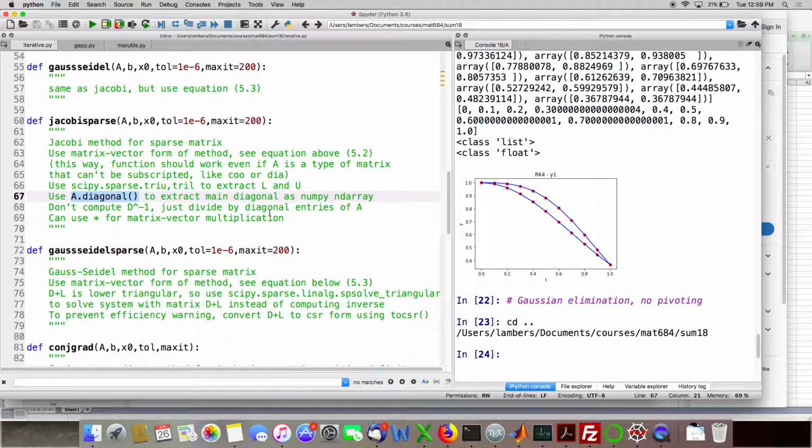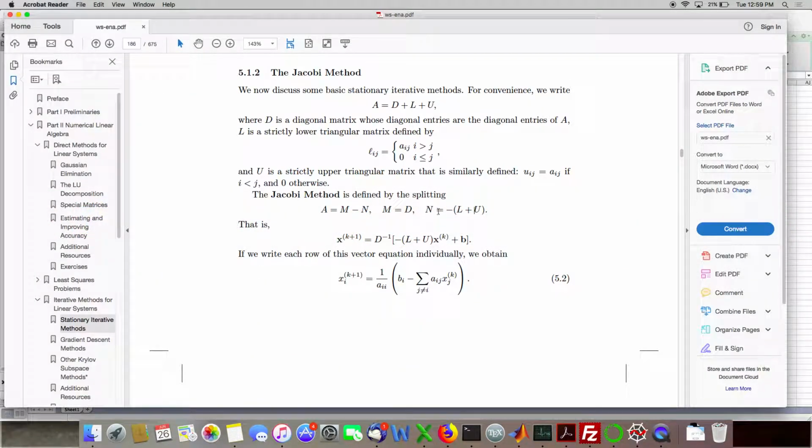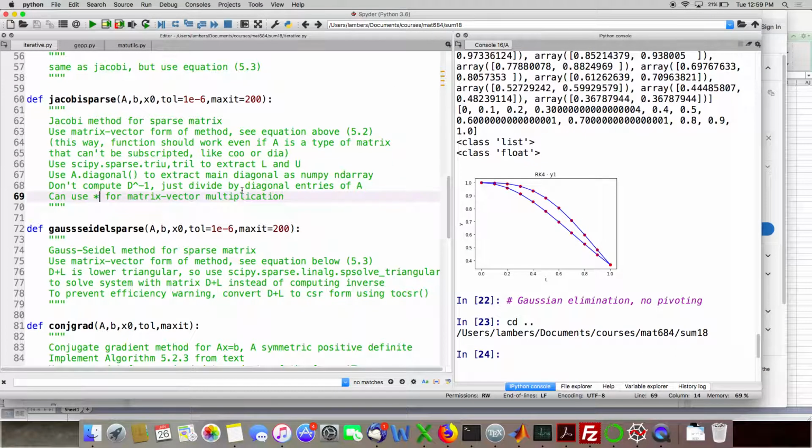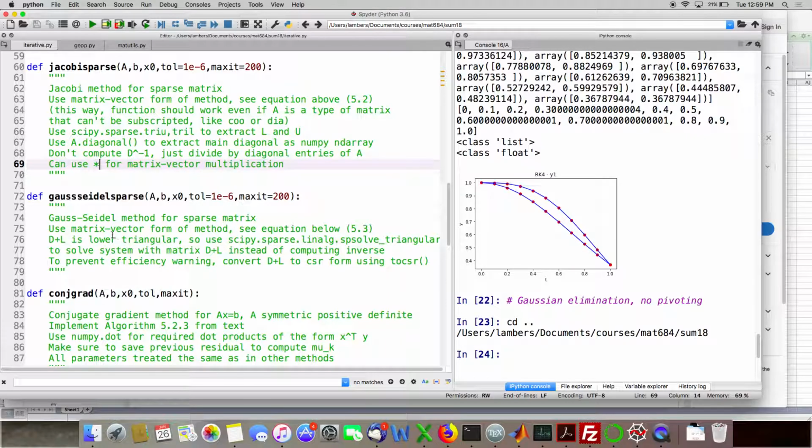You're allowed to use star for matrix vector multiplication, so that makes this convenient. Like here, for this matrix vector product right here, you can just use star, just like you could in MATLAB. So that makes things nice. Okay, so that's Jacobi. Gauss-Seidel is very similar.